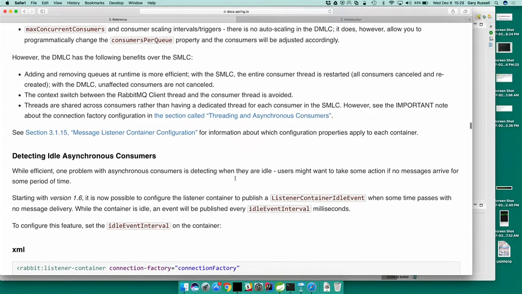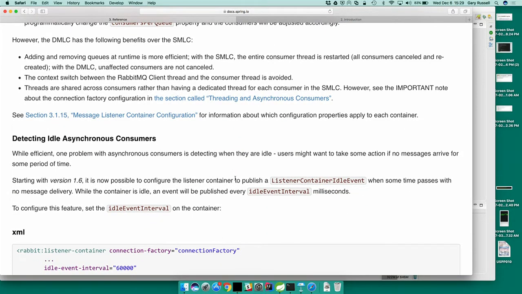However, the direct message listener container, aside from not having this thread handoff, so you've got better performance potentially, adding queues at runtime is more efficient. At 1.5 or 1.6, we added the ability to add queues to a running container and remove queues from a running container without having to stop the container, reconfigure it, and restart it. Before we added that, that's what you had to do. You have to stop the container, reconfigure it, and then bring it up again. However, with the simple message listener container, we effectively do that. So when you change the queue profile, the number of queues that we're listening to, then we effectively shut down the existing consumers, reconfigure internally, and then bring them up.